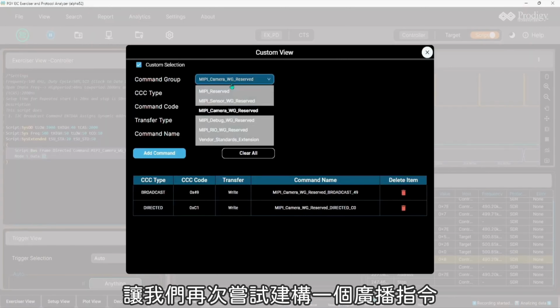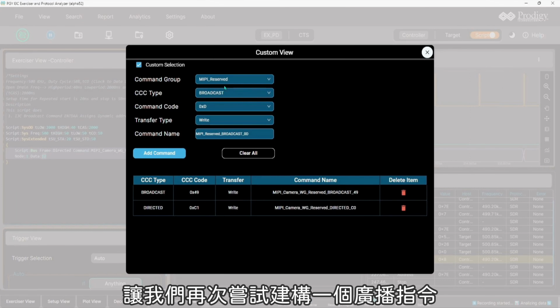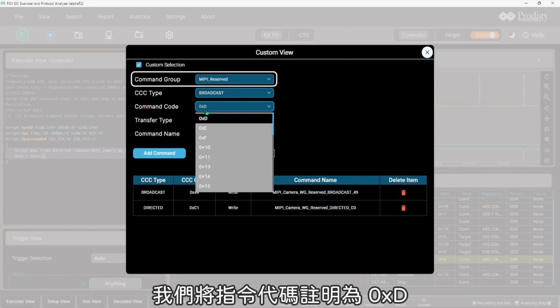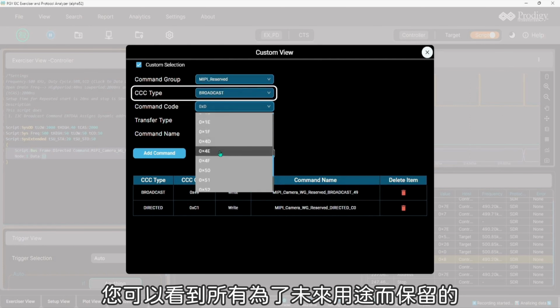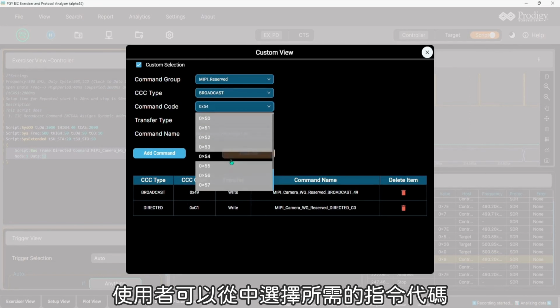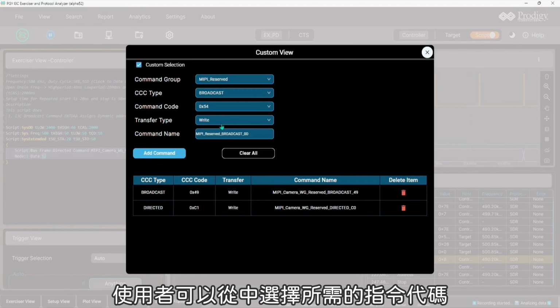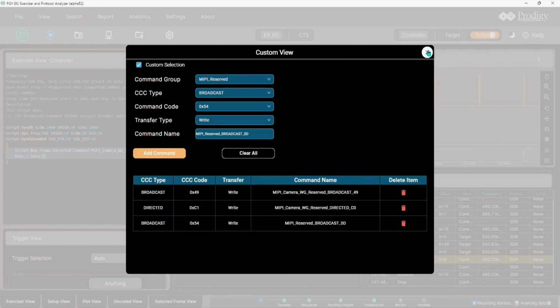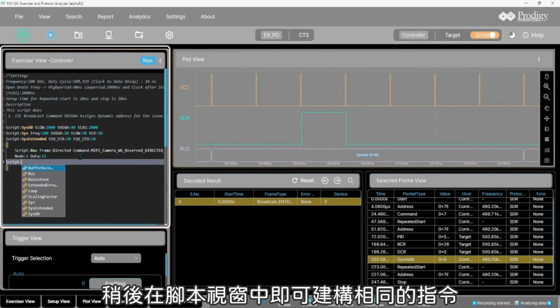Let's again go for framing one broadcast command, and we are mentioning the command code as 0xD. You can see all the broadcast common command codes that are reserved for future purposes in the command code list. From there, the user can select their command code of choice. Once the command code, transfer type and command name are defined, again we can add the command, and later in the scripting window we can frame the same command.